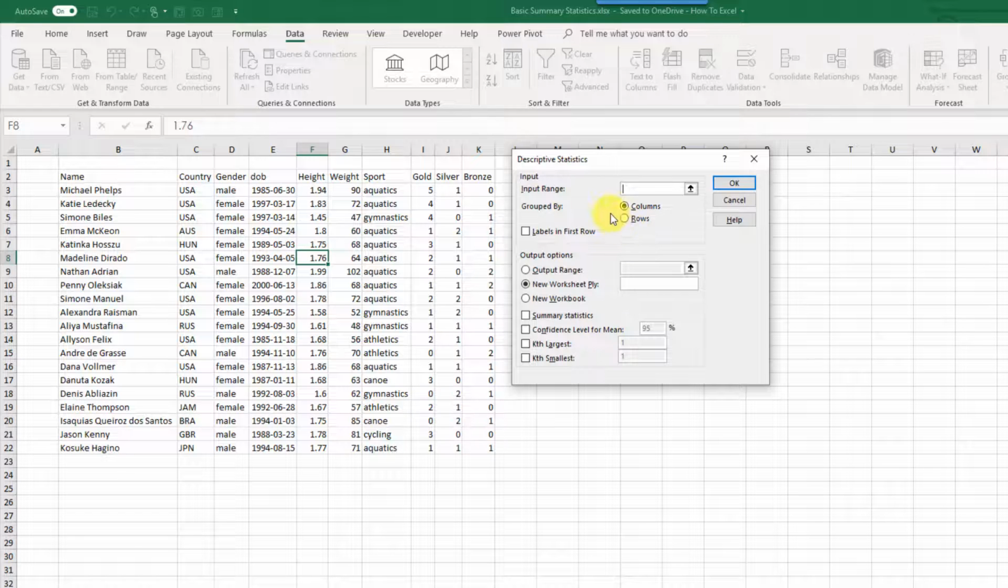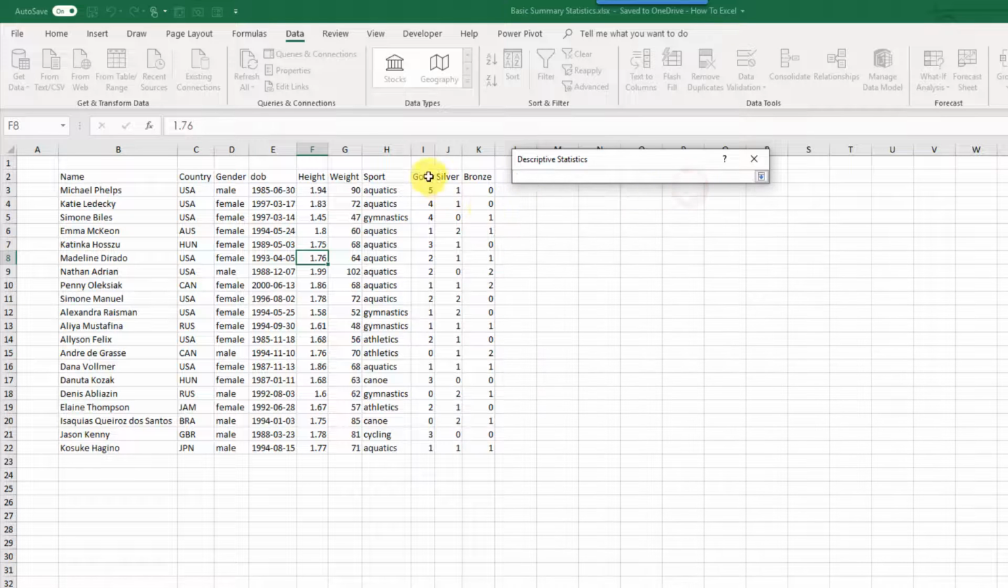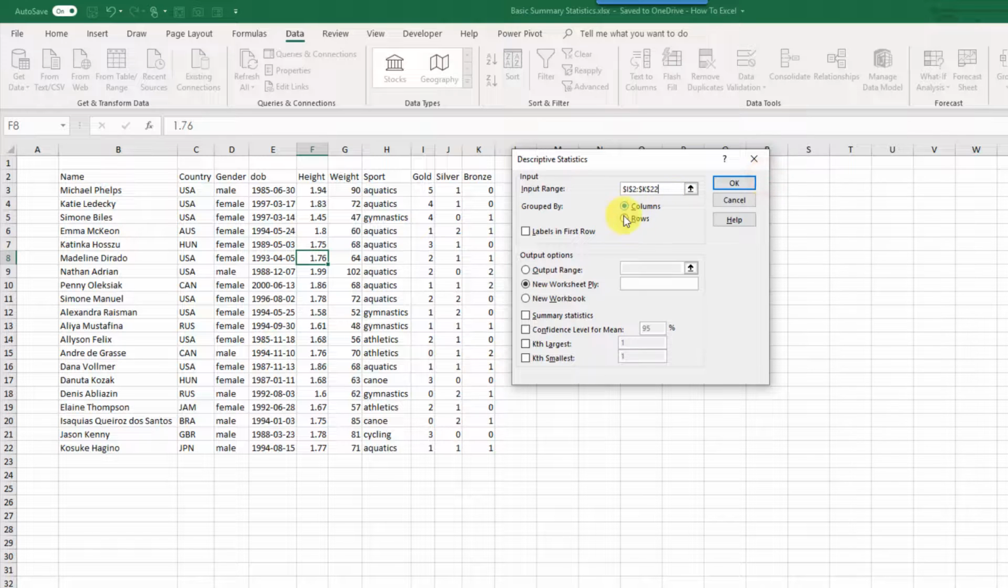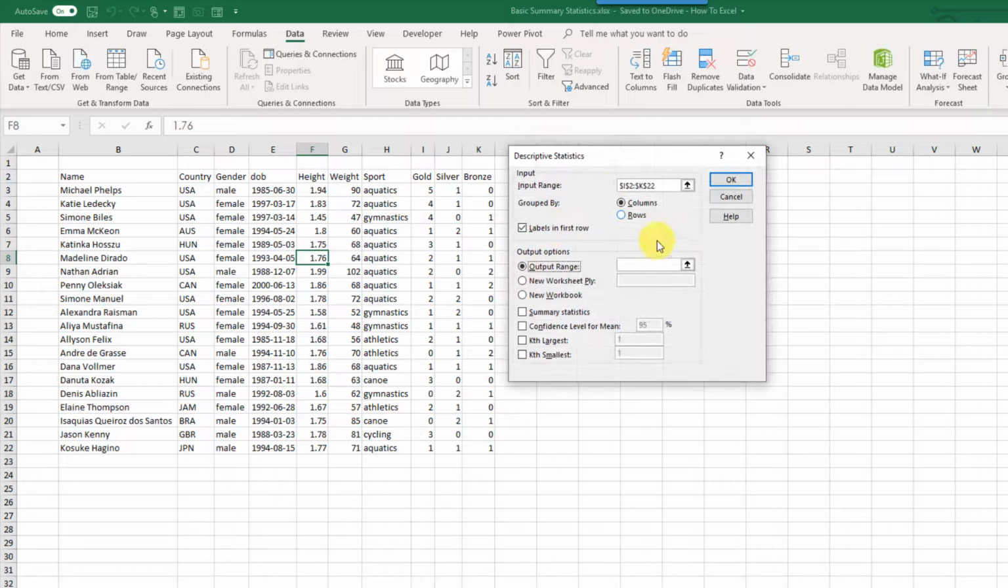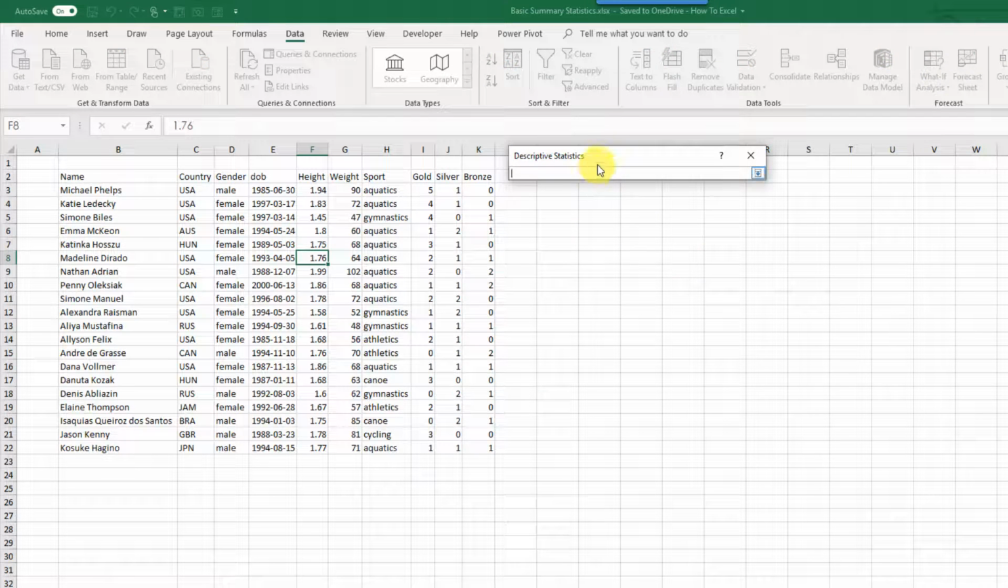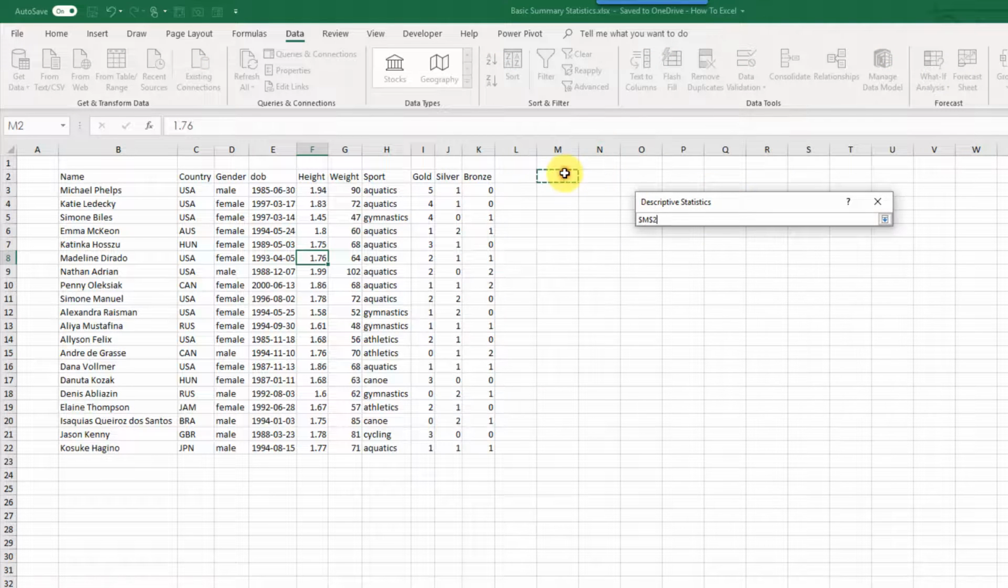We need to tell Excel which range of values we want to get summary statistics for. So we can select our set of values. And these are in columns, so we can leave that. And we had selected the labels, so our first row contains labels. And then we want to put this in the same sheet here, so right here.